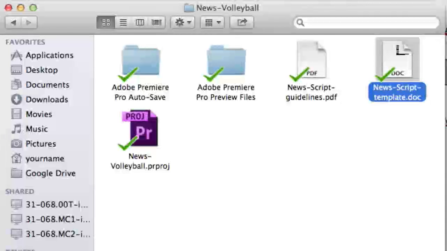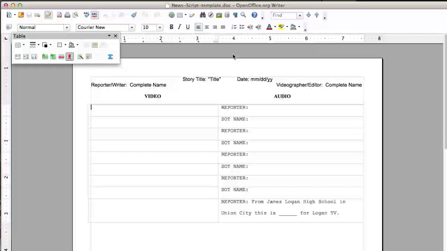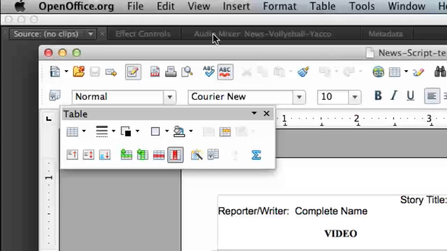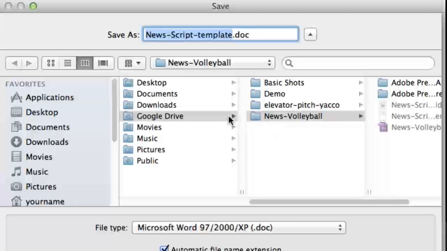For this tutorial, you should have already downloaded the new script guidelines and new script template files and placed them in your project folder. Open the new script template in a word processing program such as OpenOffice and use the Save As command to save a copy for the project. I'm going to place it in my Google Drive project folder for News Volleyball.